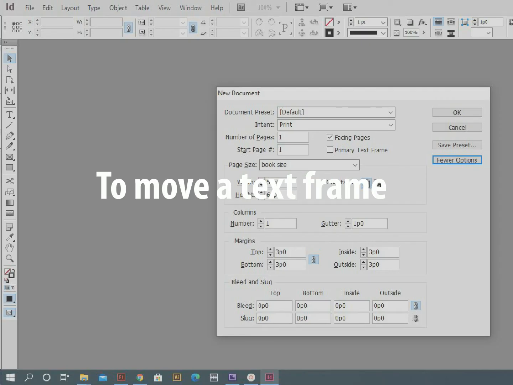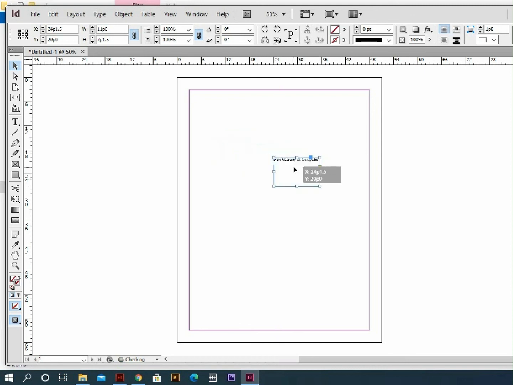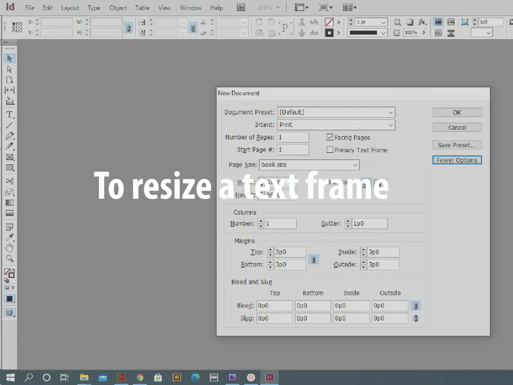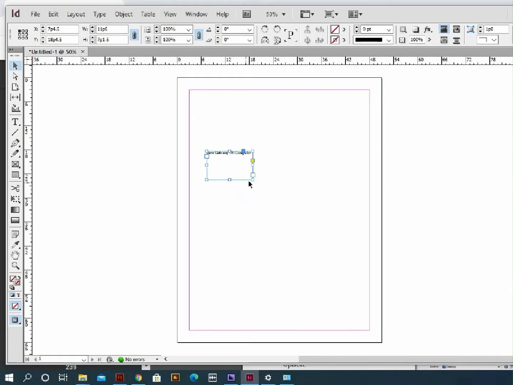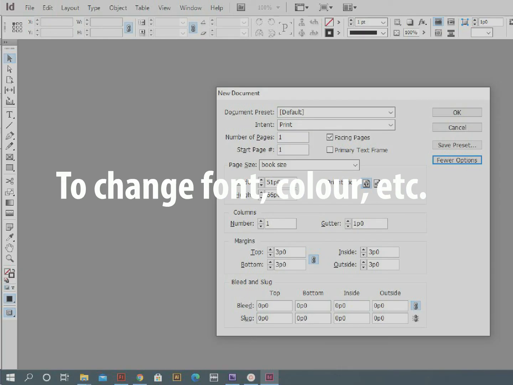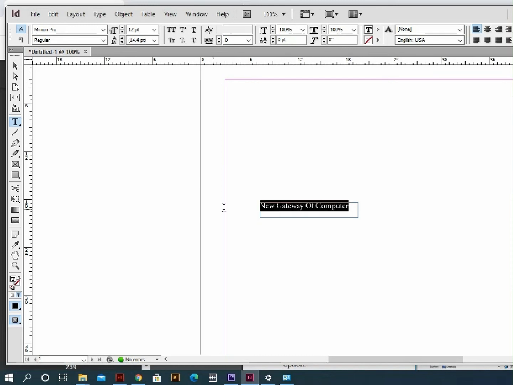To move a text frame, select it by clicking on it once with the selection tool. Once it is selected, click and hold, then move it to the new position and release the mouse button. To resize a text frame, select it by clicking once with the pointer. Click on the handles on the border of the text block and drag until you have the correct new size. To change font, color, etc., highlight the text and make the desired changes in the options palette at the top of the screen, under the menus.